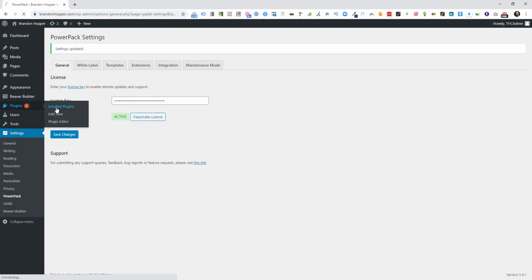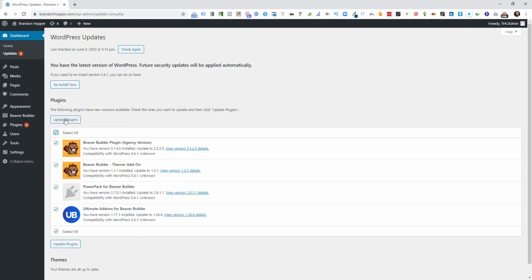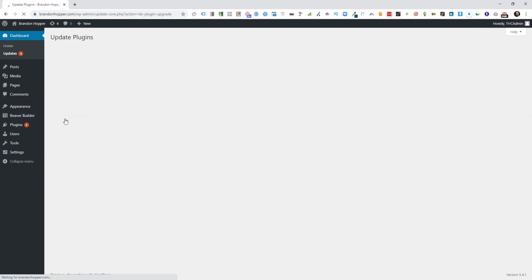So the first thing that I like doing is going into my plugins and make sure that everything's up to date. So you can see that we're a little bit behind as far as the different versions there. So we'll go in here to dashboard and click on updates. And then from our updates, we're just gonna select all and update. And then once that's loaded, then we should be ready to go.